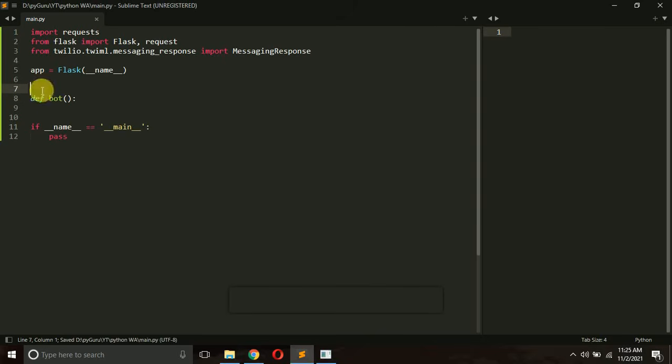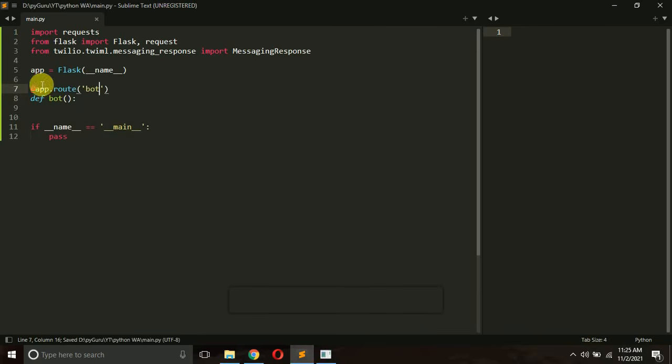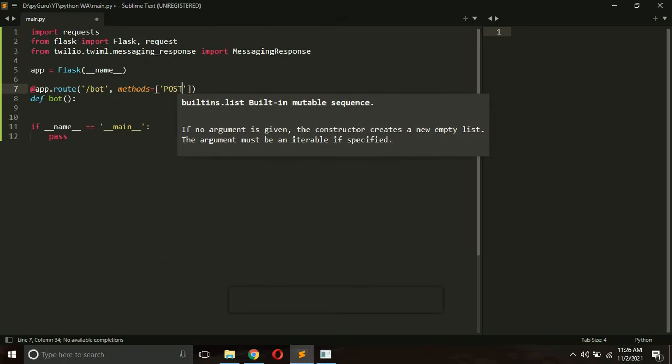So we can connect this particular URL to a function like this, with app.route. Remember, app.route, and here you have to type the route, and our route is slash bot. Just type it like this, slash bot, and then here you have to pass a method, and our methods will be equal to post. Now there are different types of methods like post and get. We are using post here.